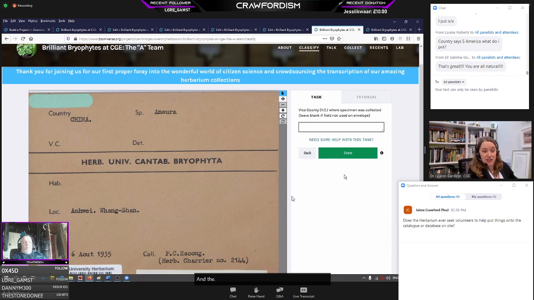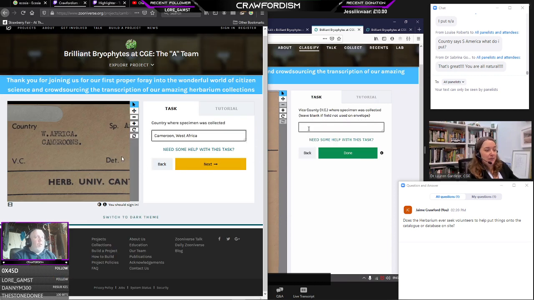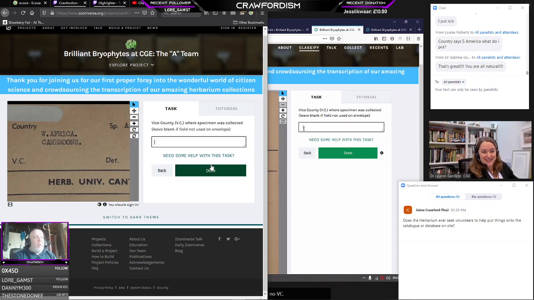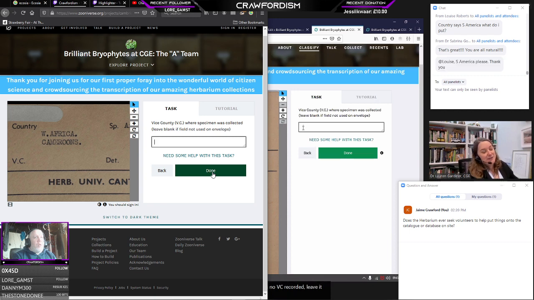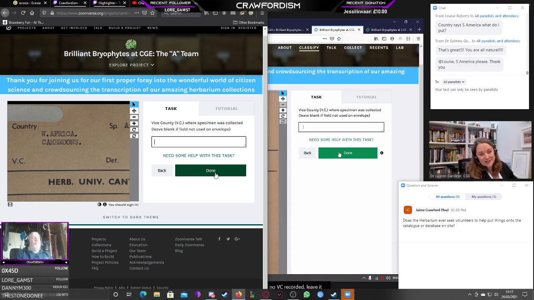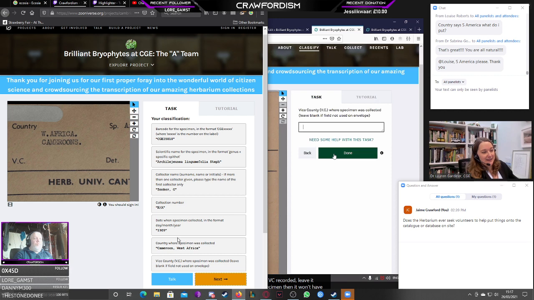And the British collections will have a vice county. That's what this VC here is on the left below country. If there's no VC recorded, leave it blank. And if it's not a British specimen, then it won't have a VC. And that one should definitely let you just leave that completely blank.